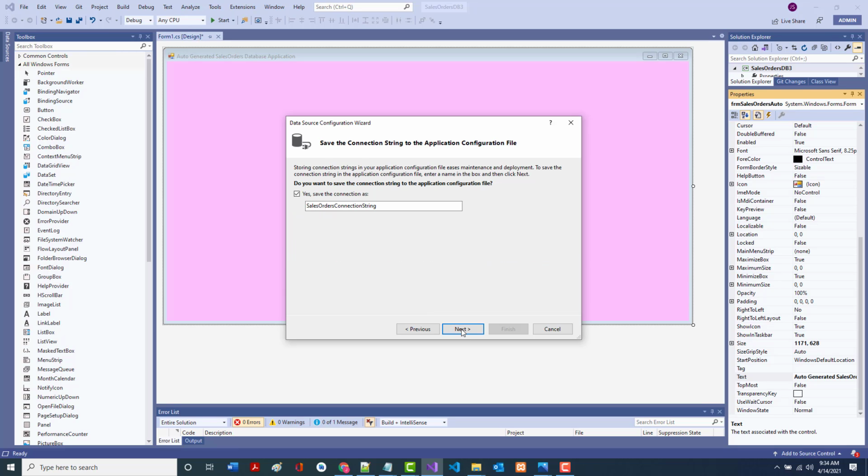If you click next, now it says, hey, I'm going to make a connection string for you. Remember how we called ours con string? But it's going to call it sales orders connection string. If you say, I like con string better, then change it. I'm just going to leave it the way it is. So it says, do you want to save the connection as? Yes, I want to save it as. I'll just keep that name. So I'm going to click next again.